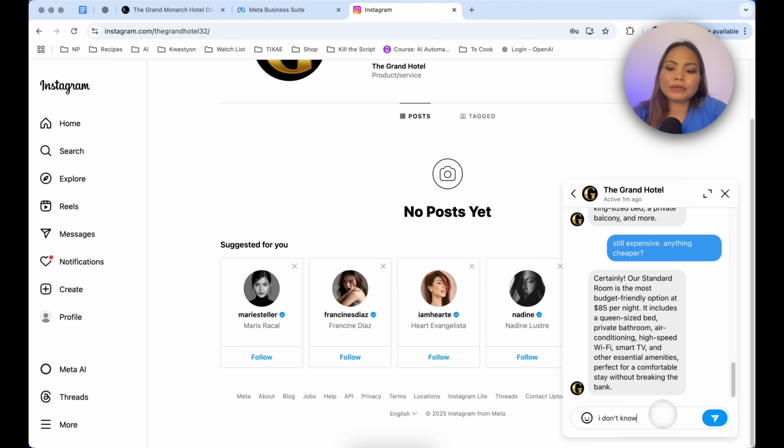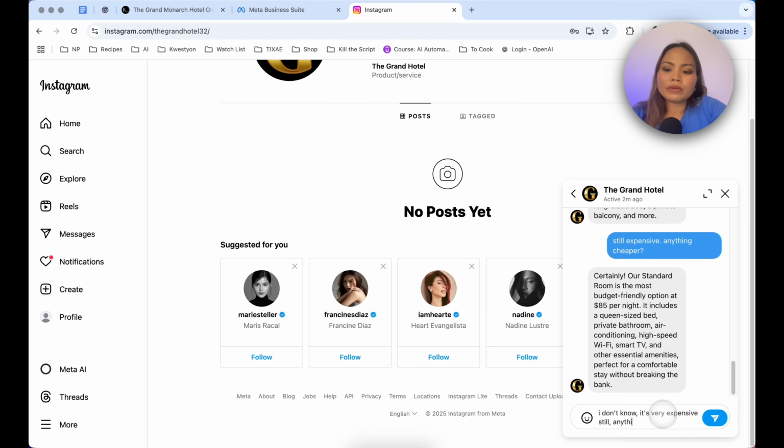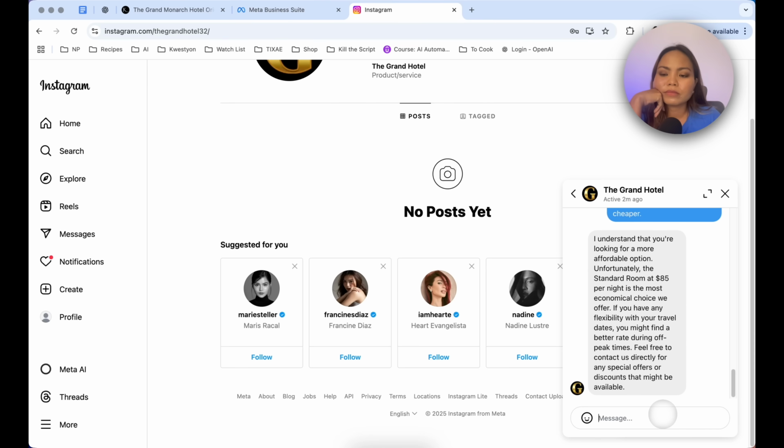I don't know. Anything cheaper? Let's see if it hallucinates. "Okay, I understand that you're looking for a more affordable option. Unfortunately, standard at $85 per night is the most economical choice." Okay, it's really sticking to the script. It's not making up answers.